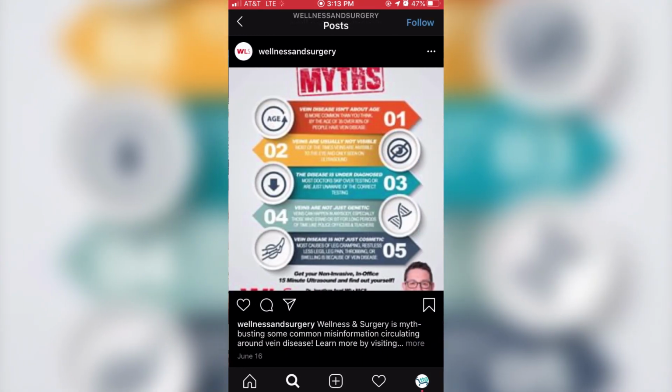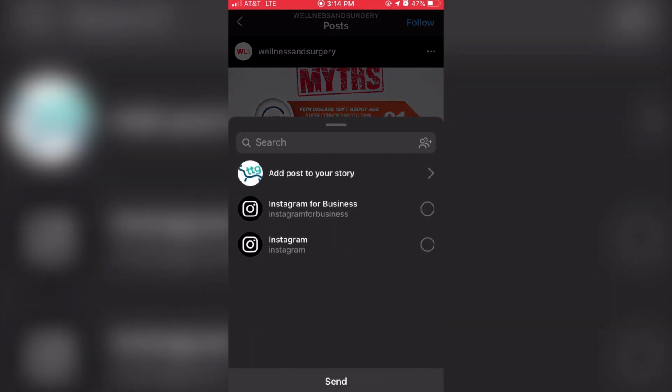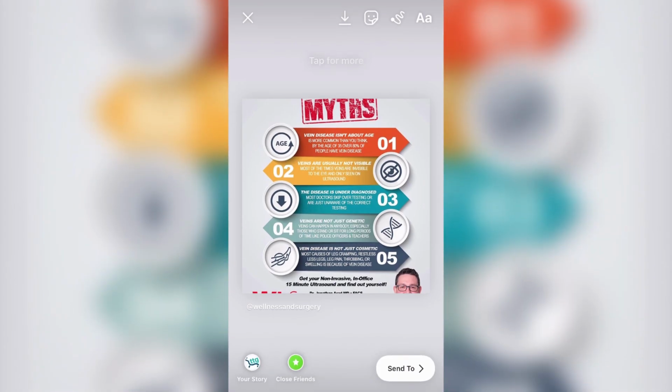Just select it, and then you'll see a little button at the bottom of the image that kind of looks like a paper airplane. You're going to want to go ahead and click that, and then click the option that says Add Post to Your Story.